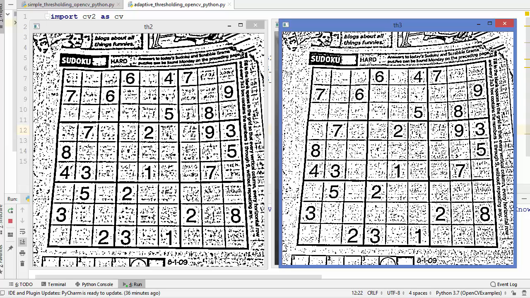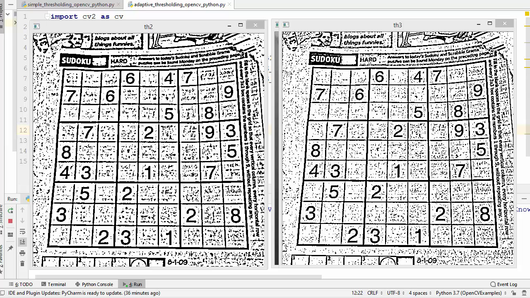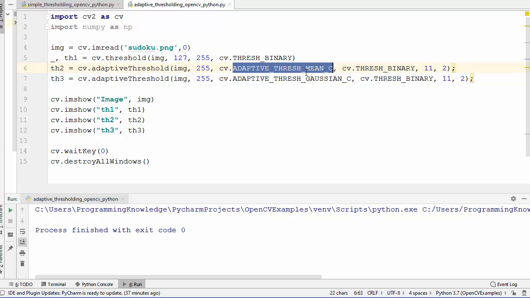Both of the results look good because the adaptive thresholding algorithm calculates the threshold value for different regions. So the threshold value is not global for each and every pixel of the image. And we have seen the two adaptive methods which are available in adaptive thresholding. So in this way, you can use adaptive thresholding in OpenCV using Python.